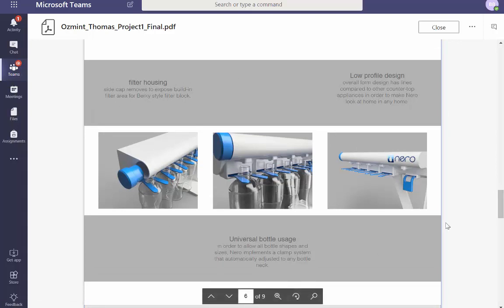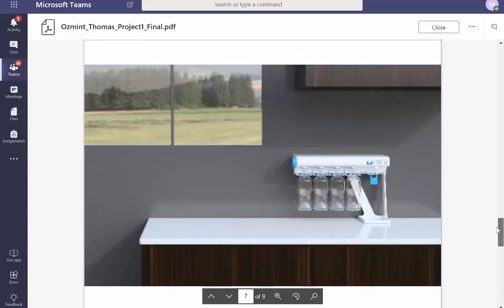Also, I don't know if we need the gray. I would move these guys up slightly, take that gray and make it white. Filter housing goes under here. Universal water storage goes under here. Low profile design goes under here. And then if there's any way to back that down so it's 3 cents instead of 4, same thing with that. I think that would help.